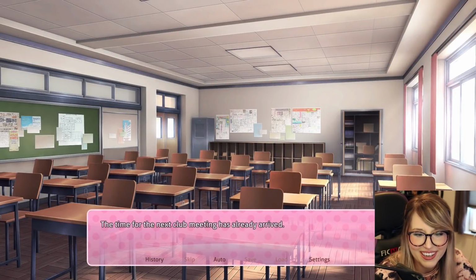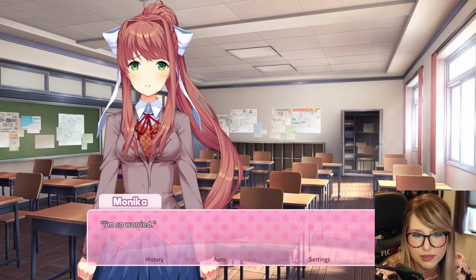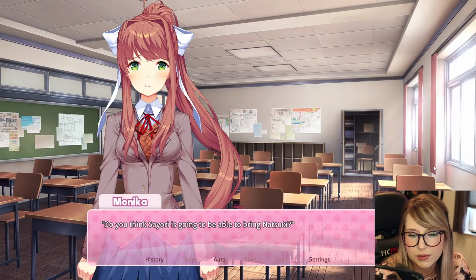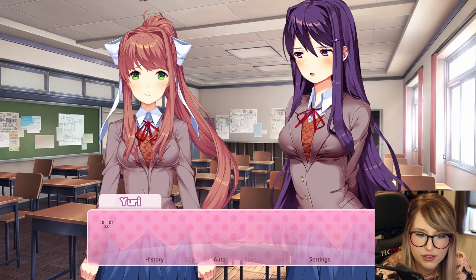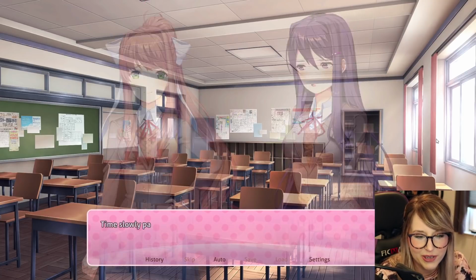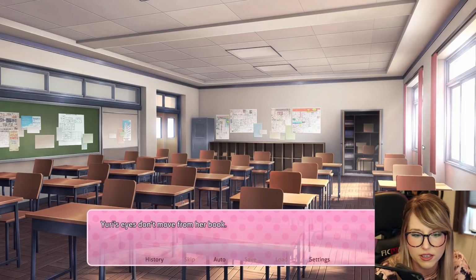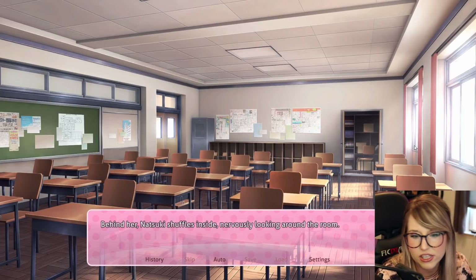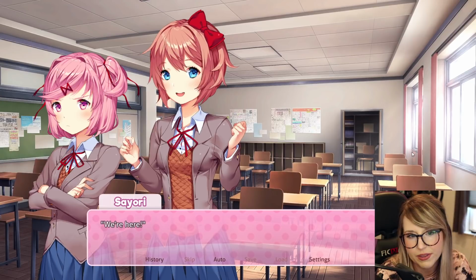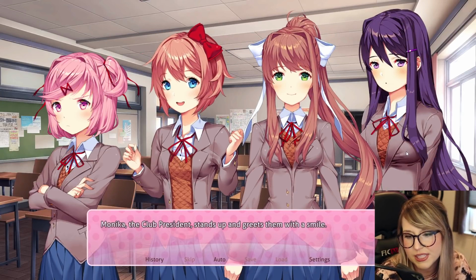Okay. The time for the next club meeting has already arrived. Monica and Yuri are the first to arrive. I'm so worried. Do you think Sayori is going to be able to bring Natsuki? Yes. How do you know? Well, she's Sayori. You know, you're right. Time slowly passes. Monica sits, then stands up to pace around, then sits again. Yuri's eyes don't move from her book. Then the door finally opens. Sayori marches inside. Behind her, Natsuki shuffles inside, nervously looking around the room. We're here! Welcome back. Monica, the club president, stands up and greets them with a smile.